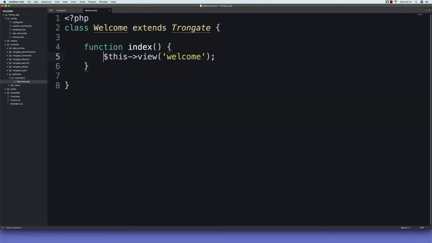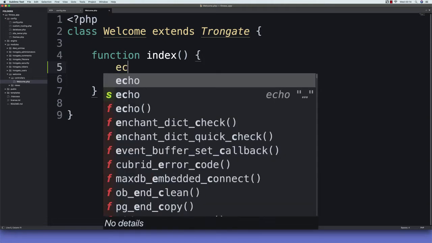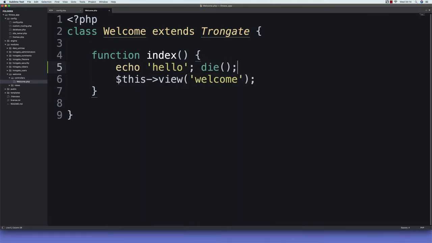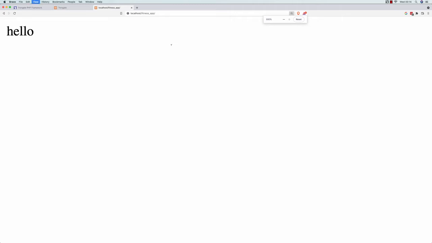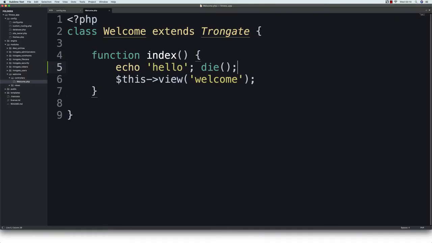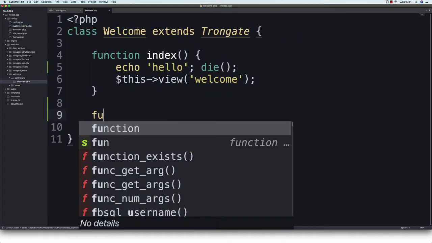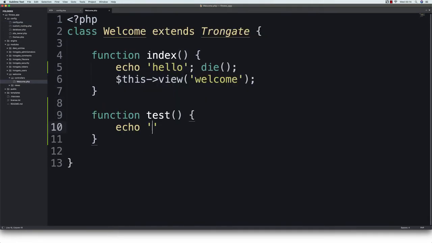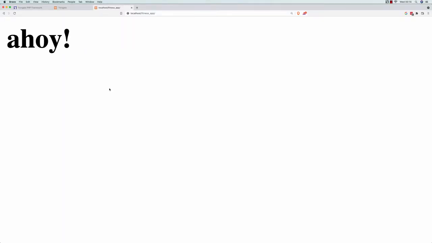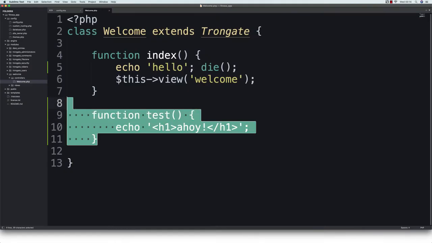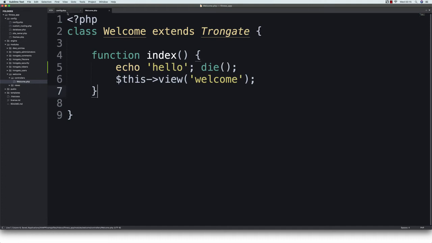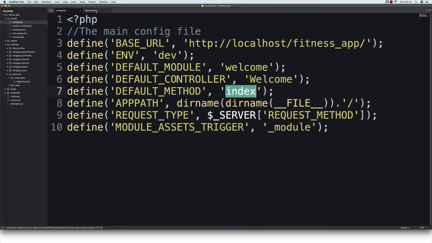And what it's doing is it's just loading up a view file. Now obviously, if we echoed hello with a little die statement, well, obviously the page is not going to load. Also, just to state the obvious, if we said that the index or the default method is test, then if we said function test, echo, something like that, then sure enough, that would become our home page, okay? So I'm just giving you an idea of how that works. Now, we won't have it at test, we'll keep it at this index thing.